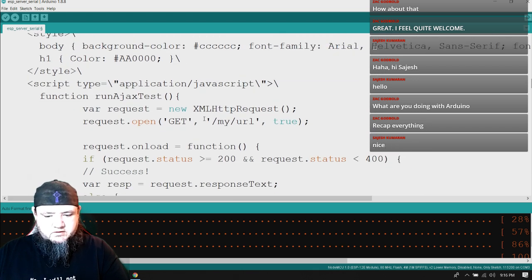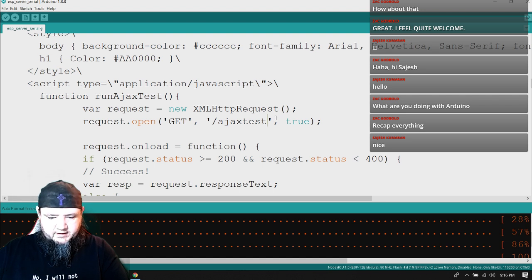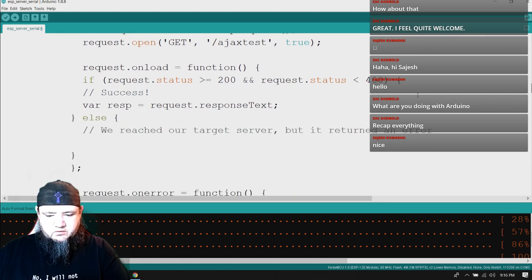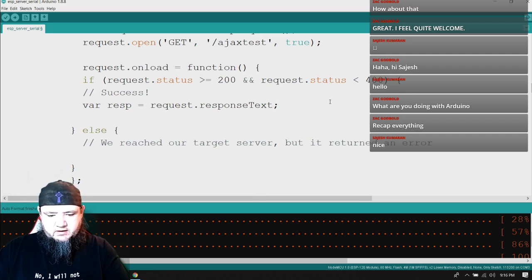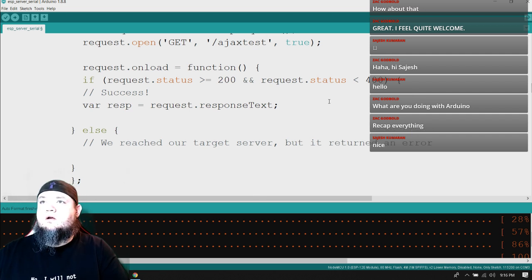Okay, so this is going to call /AJAX test, and if it's a success, we get the response, and we need to get the div. You need to shove it inside the div, right?